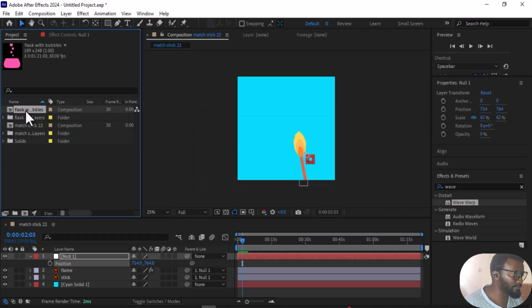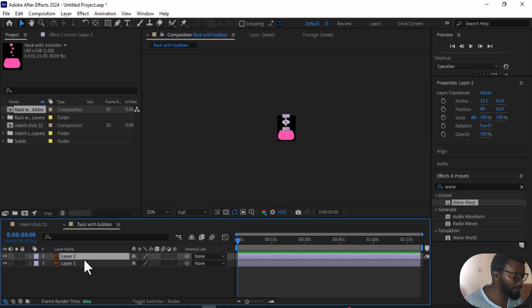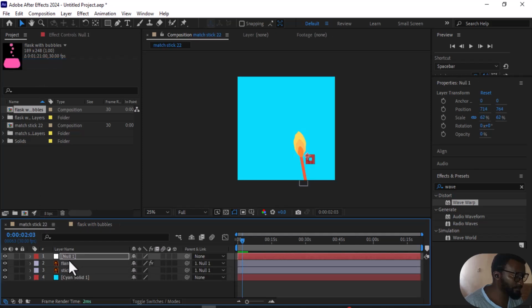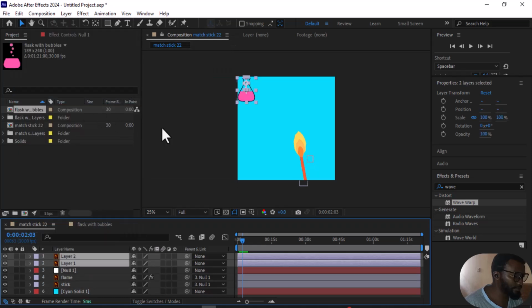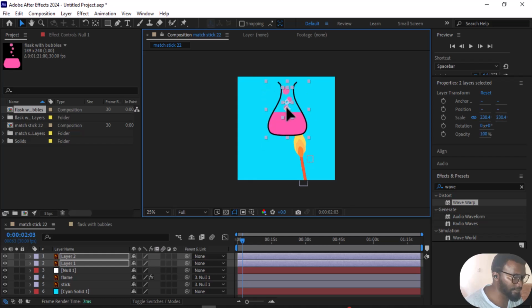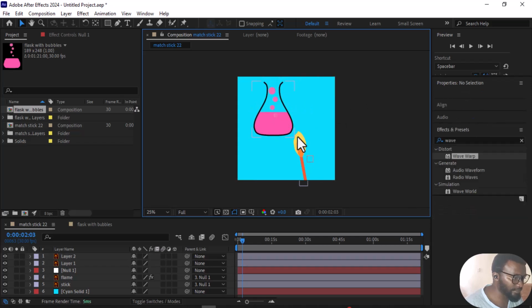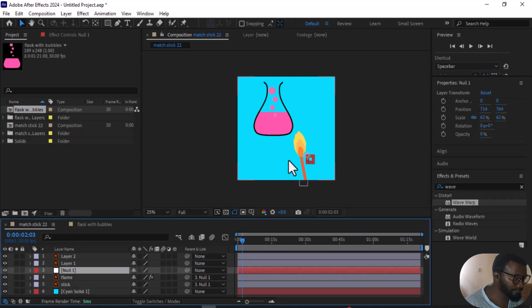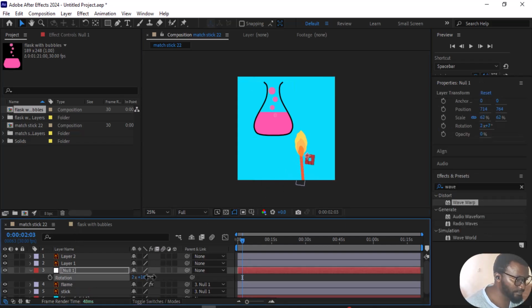Then I'm going to double click it. I'm going to bring this one and this one. I'm going to go to Edit, Copy, come here, then paste. Yeah, we have our flask here. I'll position it somewhere here, make it big. Yeah, I'm going to position it somewhere here. Then our flame, I'm going to rotate it a little bit.